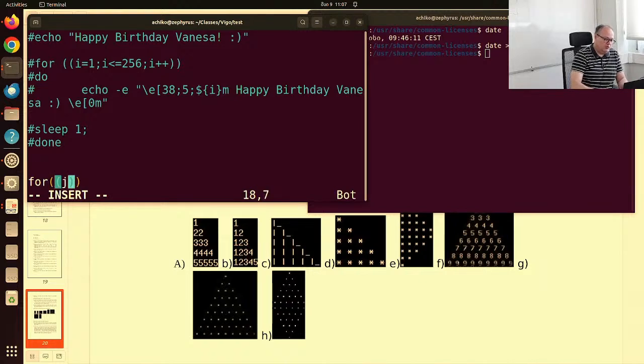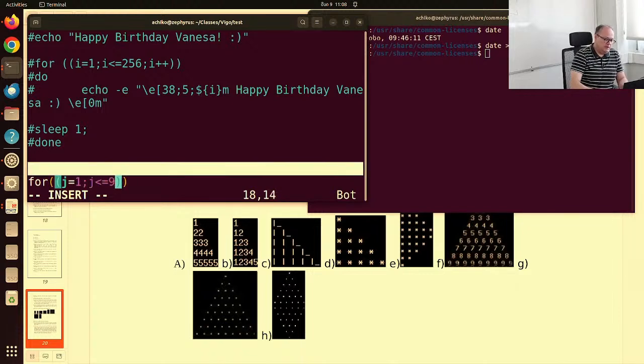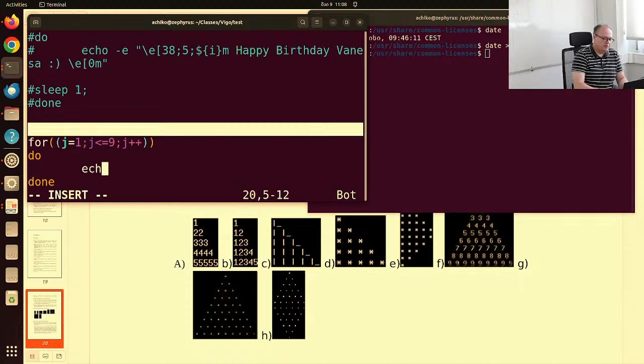For j equal to 1, j less than, I don't know, 9 maybe, and j plus plus. And inside do done, I should print, what kind of pattern should I print? Maybe j? And do you think it will be enough? Because look, on the first line I have one symbol to print. On the second line I have to print 2 different symbols. On the third line I have to print 3 symbols, 4 symbols, and etc. So I suppose we should have a loop inside a loop. Yes, to count.